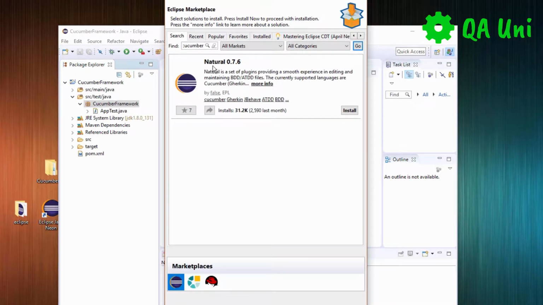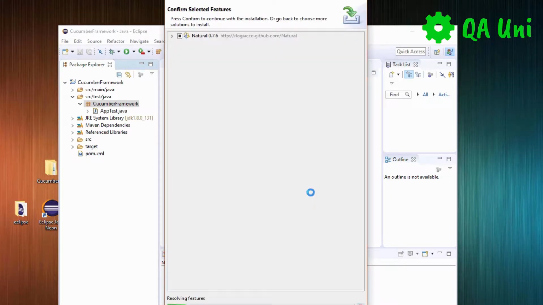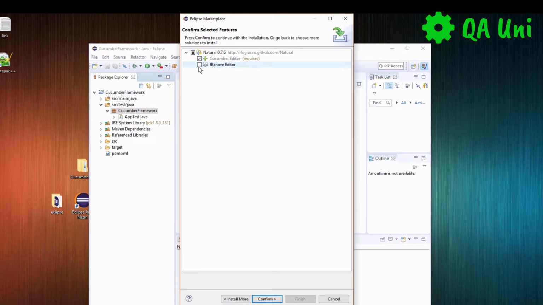So we need to install this natural add-on, so press install. And then we're going to click, don't worry about JBehave, make sure this one here is enabled. Click confirm and let that fully install.